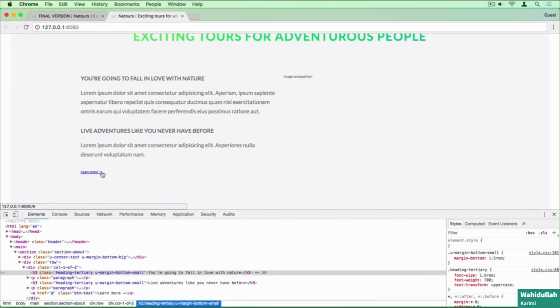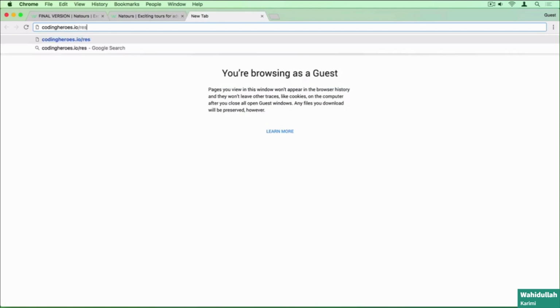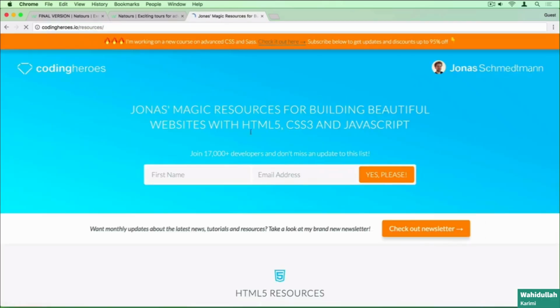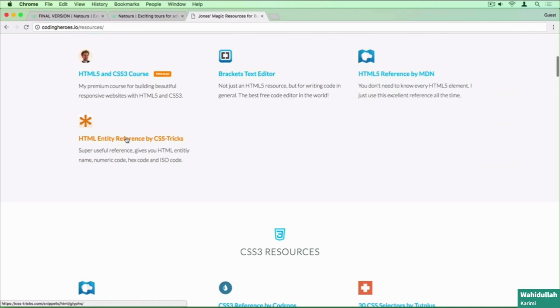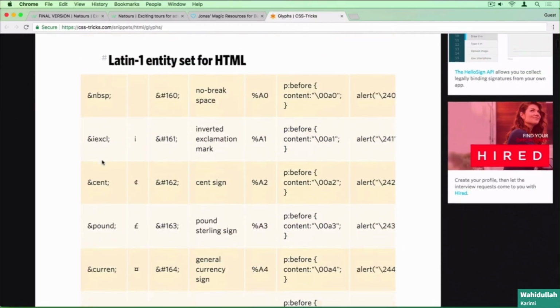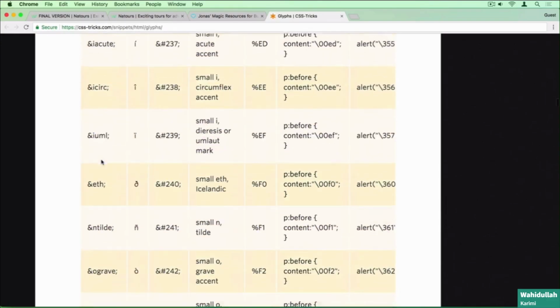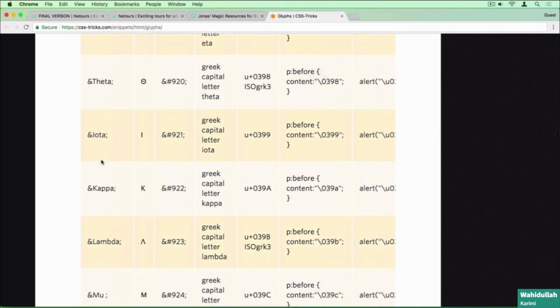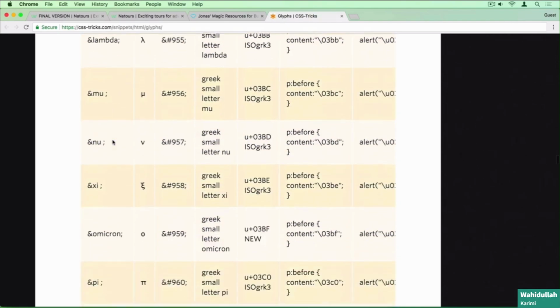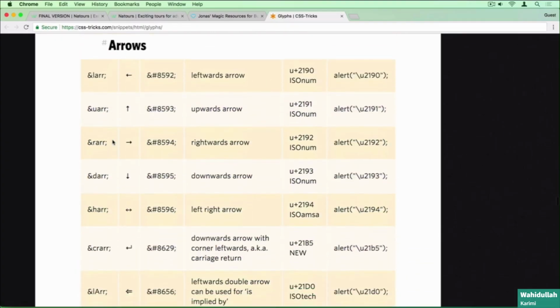Now for a complete list of these, they're actually on my resources page. I don't know if you're familiar with that one. So let me just open it to you here, codingheroes.io/resources. All right, and then so here is this HTML entity reference by CSS Tricks. And so in here you have all these codes for these special symbols if you want to use them. But what I want to show you is this arrow, and I think it's somewhere down there. Let me see. Well, you have all these Greek letters going on here, some more Greek letters, and well, it should be somewhere here. Okay, so here are the arrows.